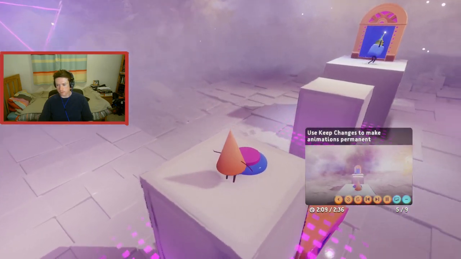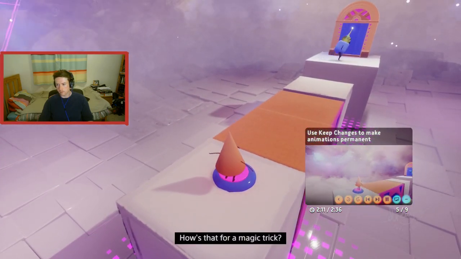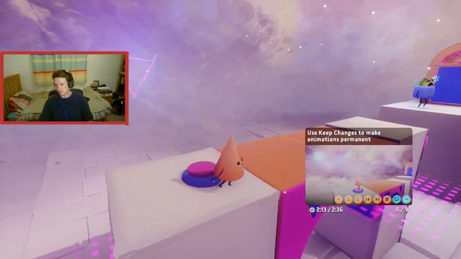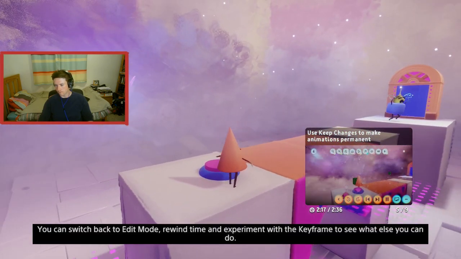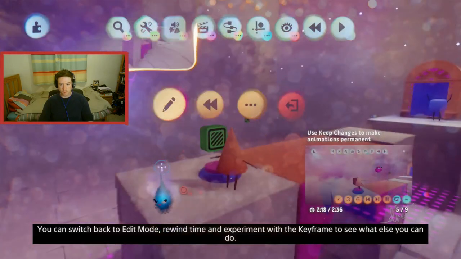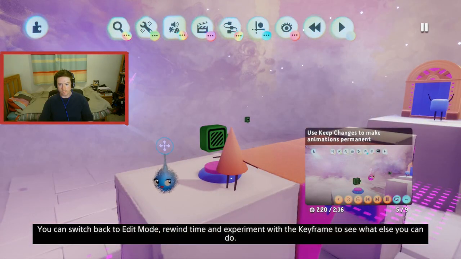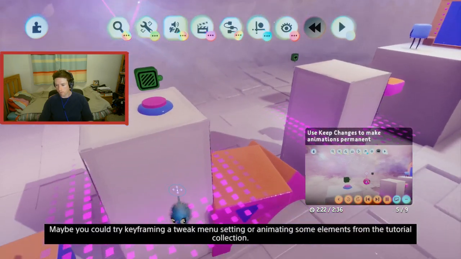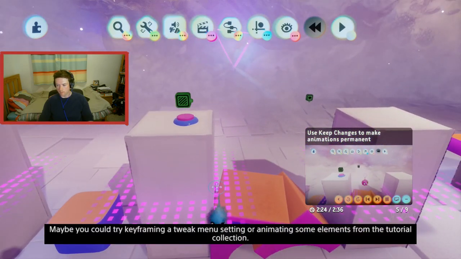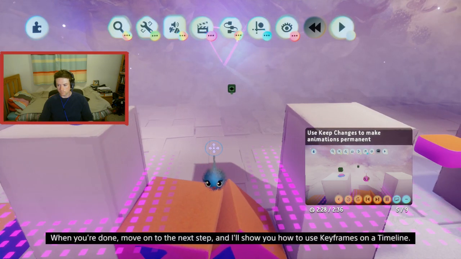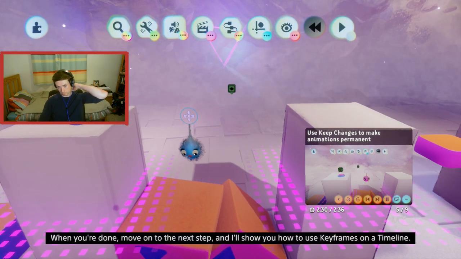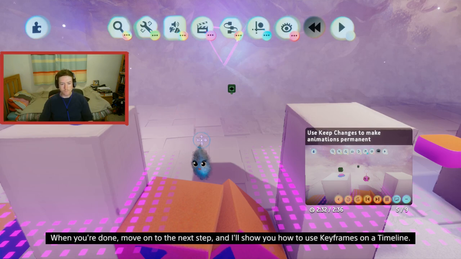Which is very interesting. How's that for a magic trick? You can switch back to edit mode, rewind time, and experiment with the keyframe to see what else you can do. Maybe you could try keyframing a tweak menu setting, or animating some elements from the tutorial collection. When you're done, move on to the next step, and I'll show you how to use keyframes on a timeline.